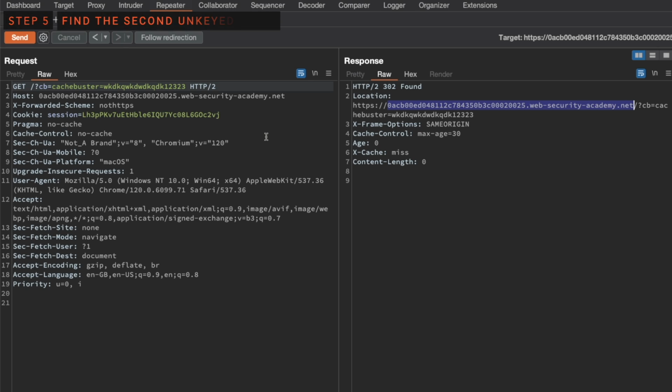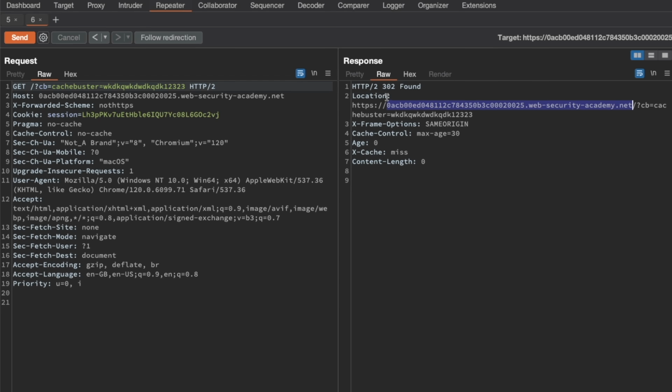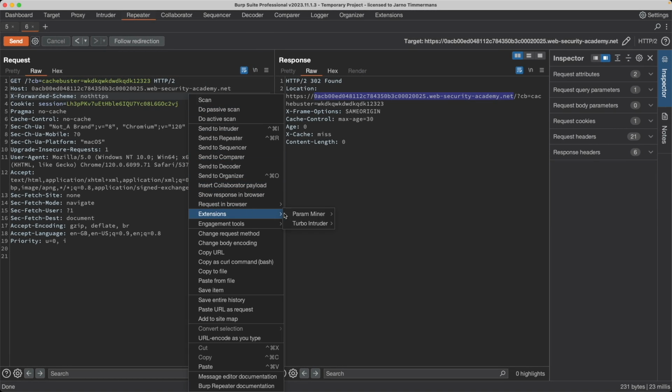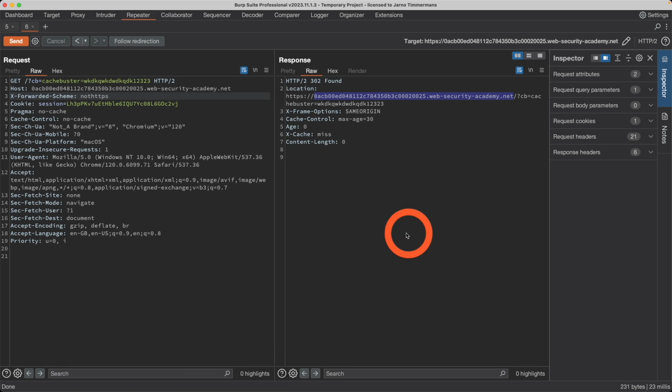Now, to change it to an off-site redirect, we'll need another header. So let's try and discover a second unkeyed header. I'll explain why we need to do that with a second scan, but we need to use the request here as the base, where we have X forwarded scheme set to not HTTPS, so that the base for our scan is the request that actually generates a 302 response. So right click, go to extensions, Param Miner, guess params, and guess headers again.